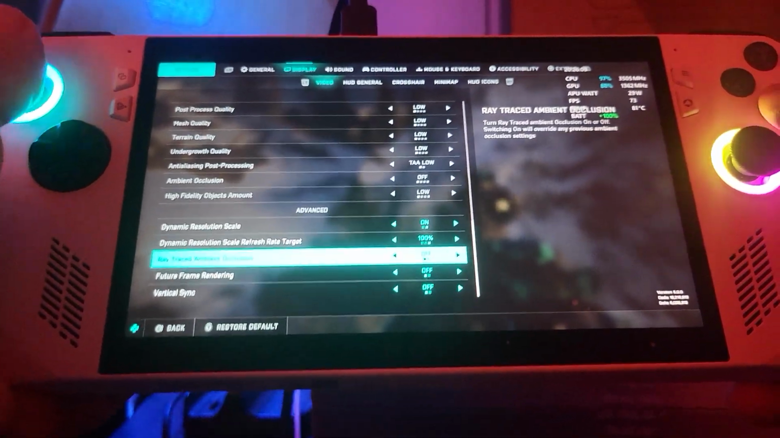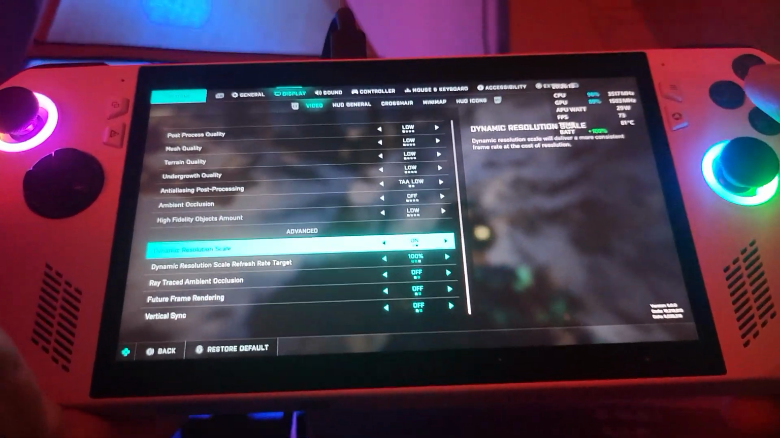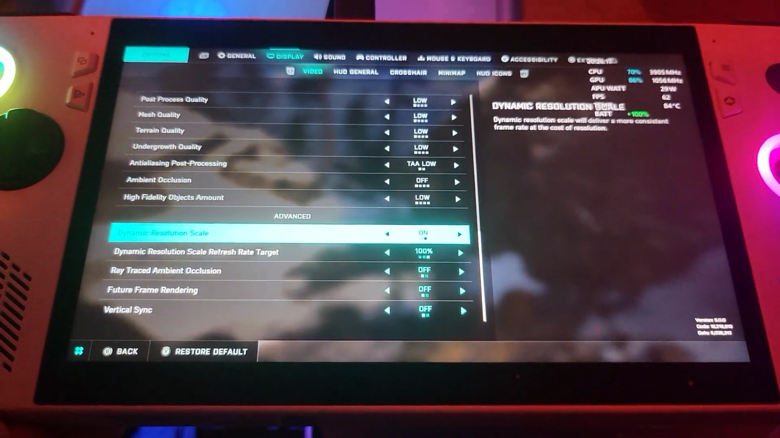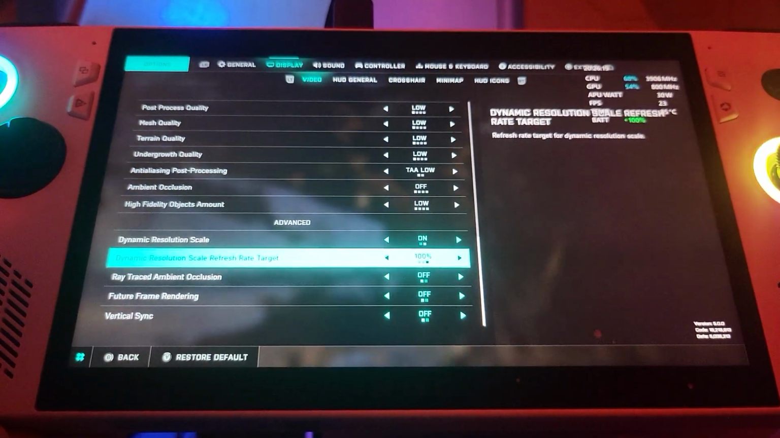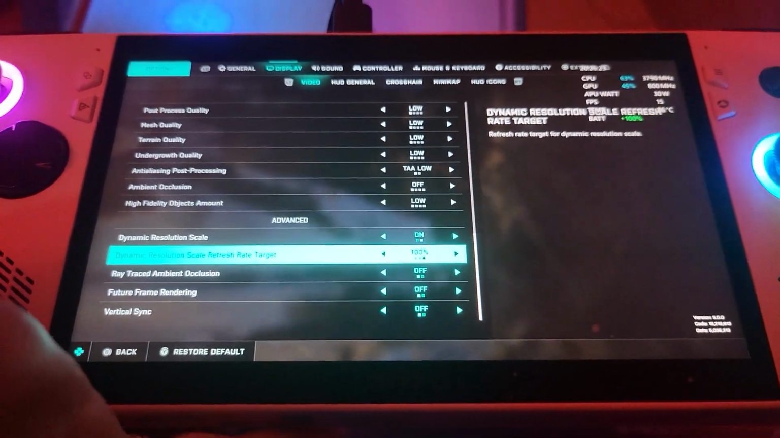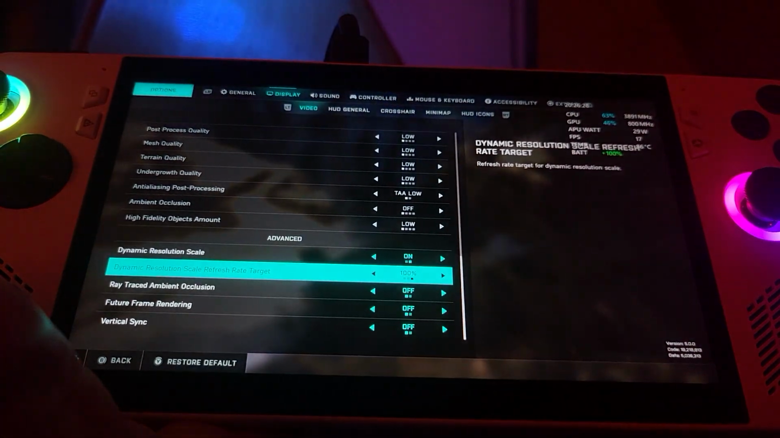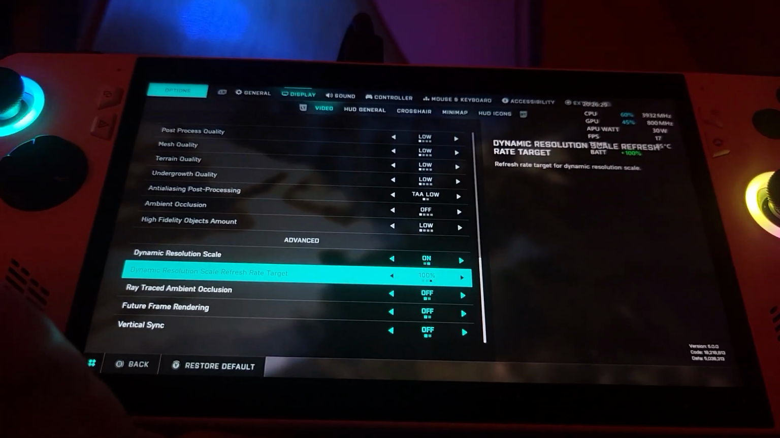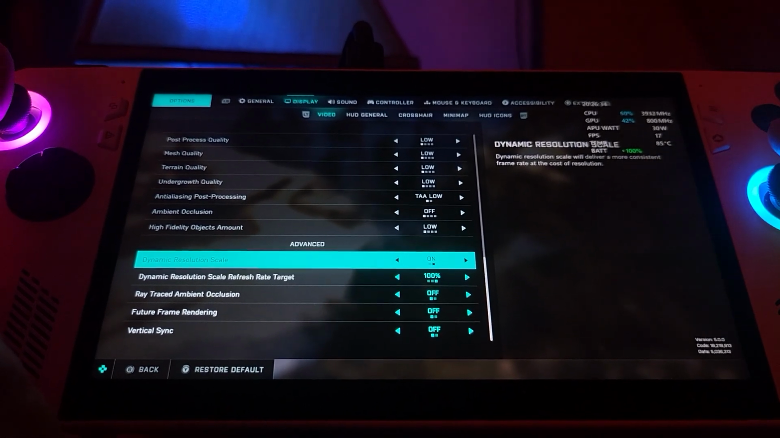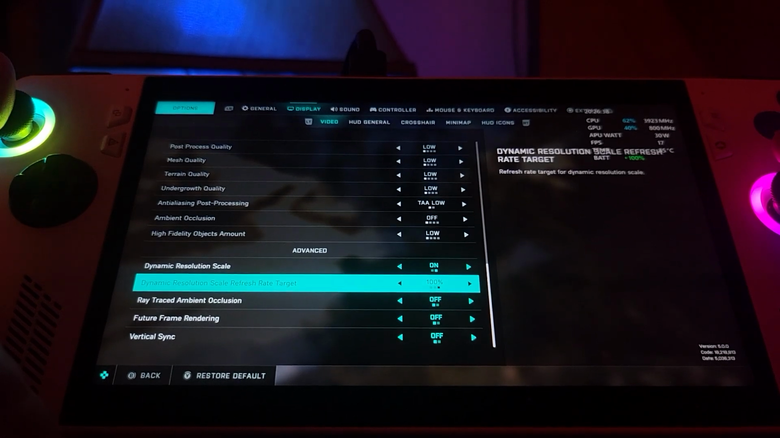You see where it says right here, dynamic resolution scale. You have to turn that on. I don't know if you guys can see it. Can you guys see it? Dynamic resolution scale. You have to turn it on, and then you have to select 100% dynamic resolution scale refresh rate target. I'm gonna try to get this a little bit better for you guys so you can see it. So dynamic resolution scale, turn it on, and select dynamic resolution scale refresh rate target.